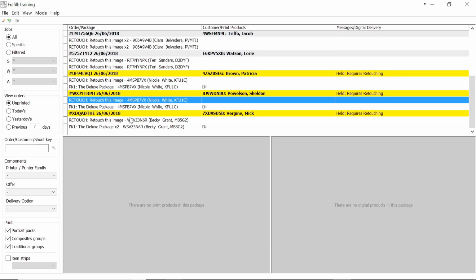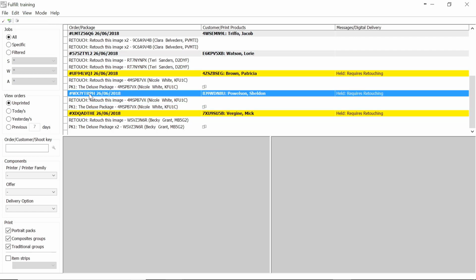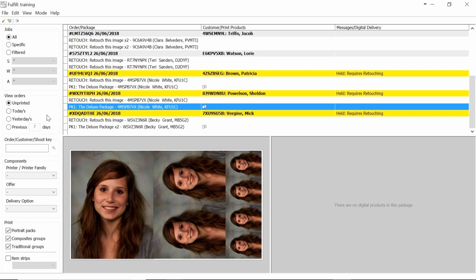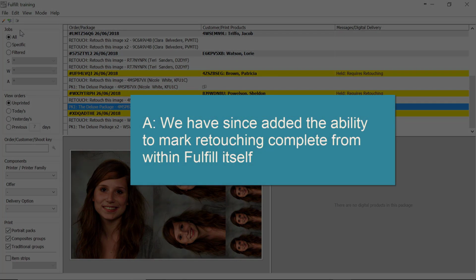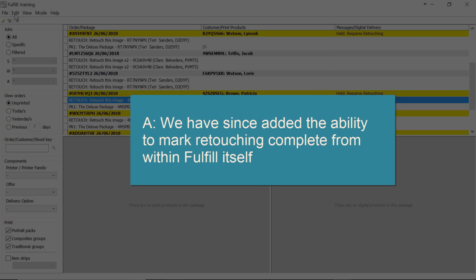Retouching through fulfill, can you release the hold? That's a good question. The reason they're still there is the unprinted flag. Yeah, the retouch package. But hang on, can we release through fulfill? I don't believe we can. We need a green tick here, don't we? Oh, another order just came in. Good on you, Randy. Okay, so we need to add, Carrie, if you add that, a release button in fulfill.